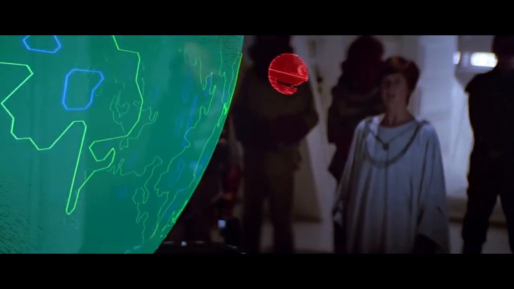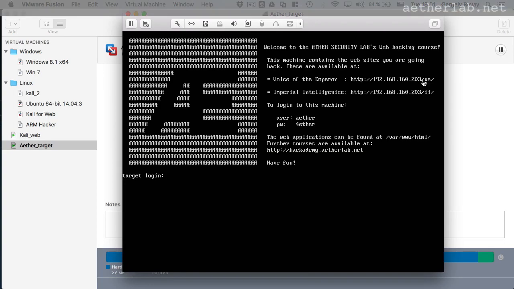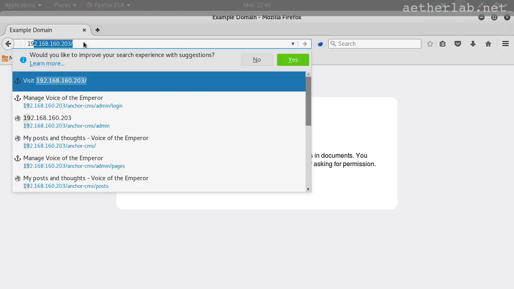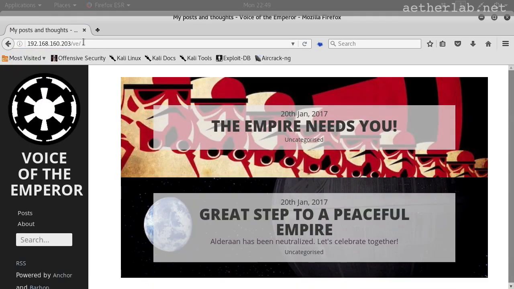It's spread throughout the galaxy in a vain effort to engage us. It is relatively unprotected. But let's load the URL first, and then you will understand everything. So the URL was 192.168.203/VE for Voice of the Emperor. Oh yeah. Our intelligence also told us what this website is. This is a newly created official page for the Imperial Public Affairs, aka the propaganda.